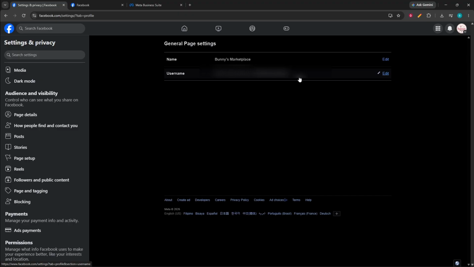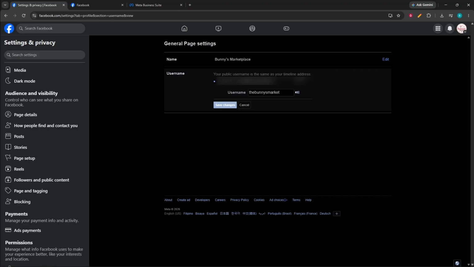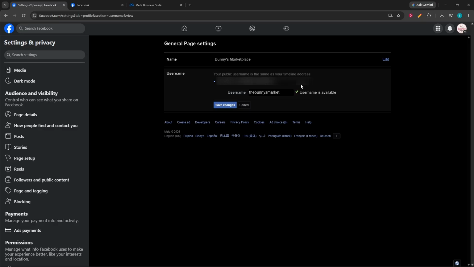If you only need to view or copy the page URL, you can use the information shown there. If you also want to change your Facebook business page URL, click Edit next to the username. Then enter the new username you want to use, as long as it is available and follows Facebook's naming rules. Once you save the change, your page URL will update automatically to match the new username.